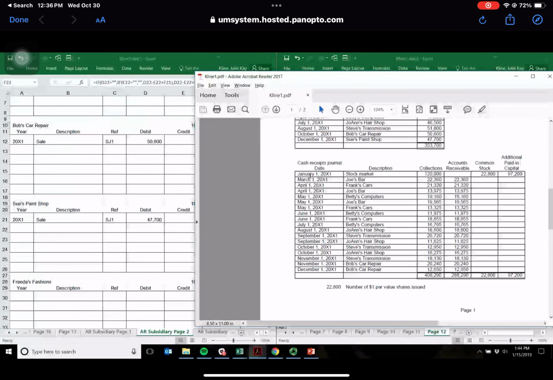We have subledgers to deal with. This is money we've received, cash receipts. So the entry here is debit cash, and credit looks like AR, accounts receivable. Here's your credits, AR, common stock, and additional paid-in capital. So those are your credits, and your debit is cash receipts.